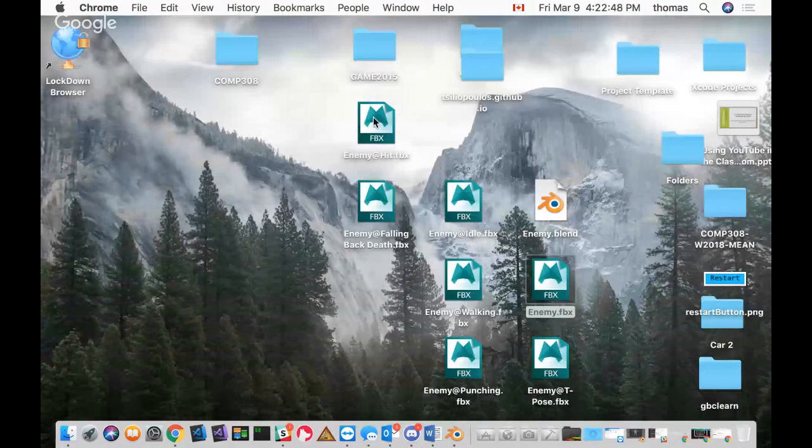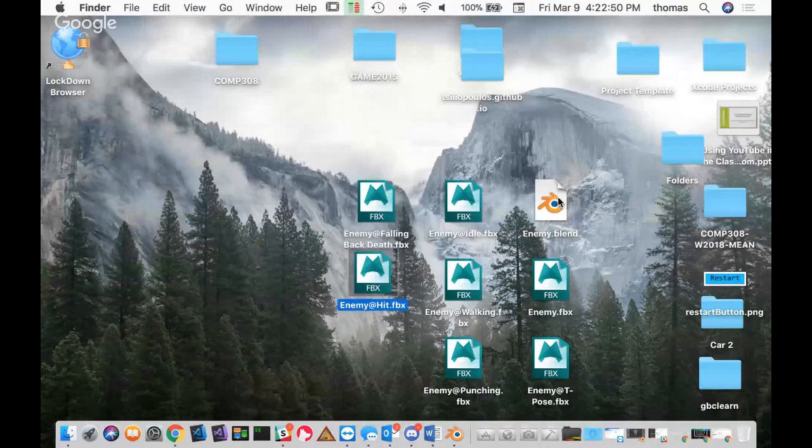Notice these are all the files for me that I'm using. I'm going to take the blend model right now, just dump it into this file. I don't need that right now, but I need all this. So I'm going to start off with Unity.